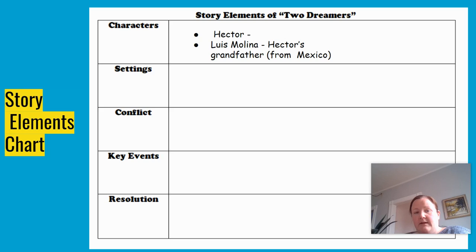So Hector is the main character. Then we have Luis Molina, who is Hector's grandfather. We also know that he's from Mexico. So that's where you're going to put that information that I had underlined in red. It's information about a character. It's not information about setting. So I put in that he's from Mexico, where I'm describing his character.